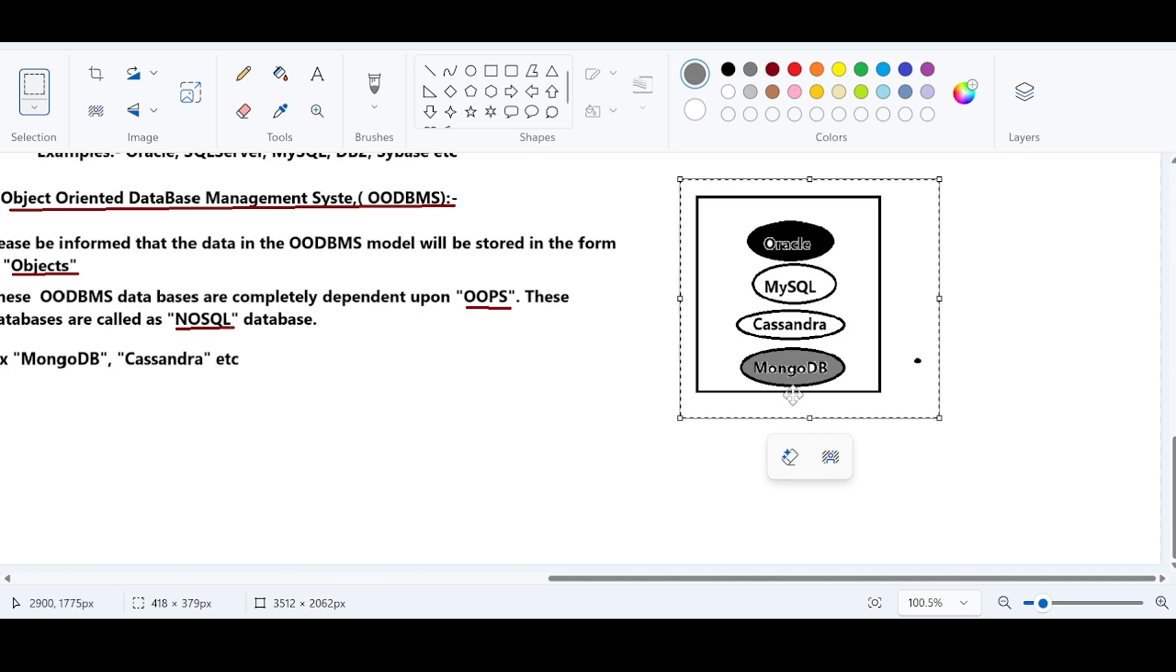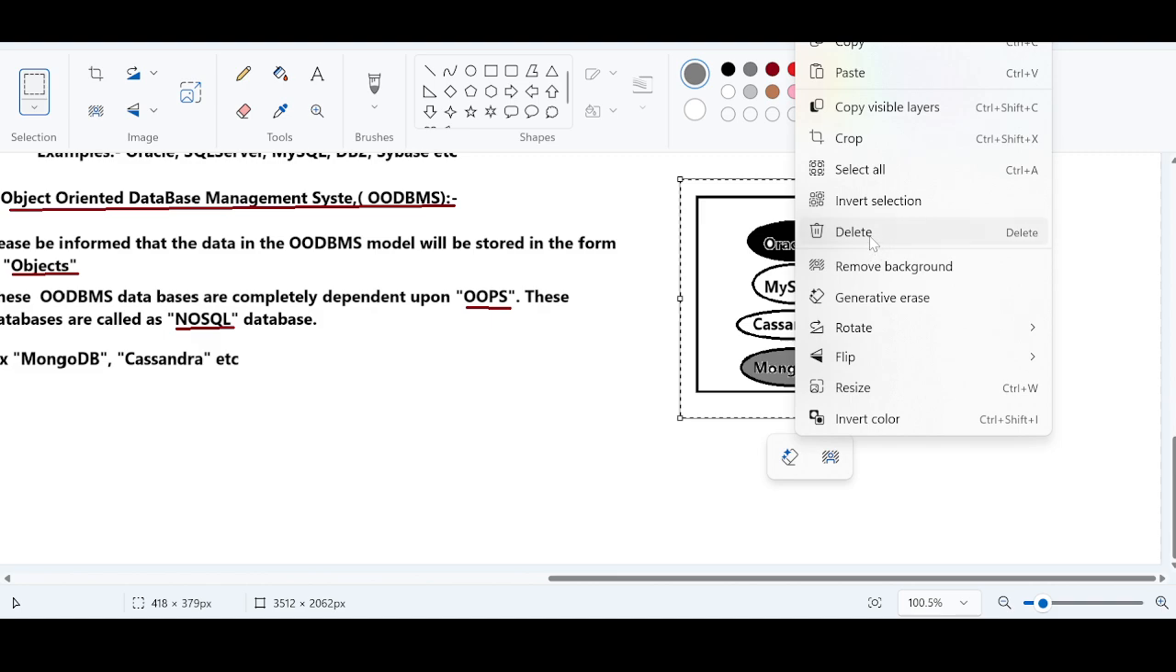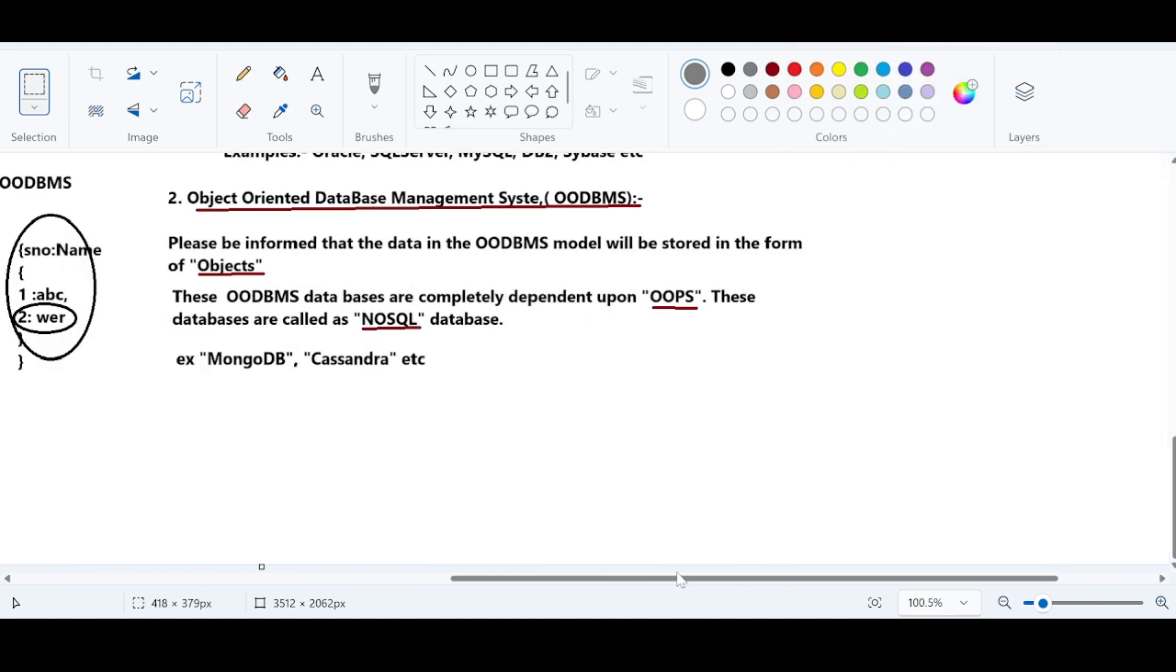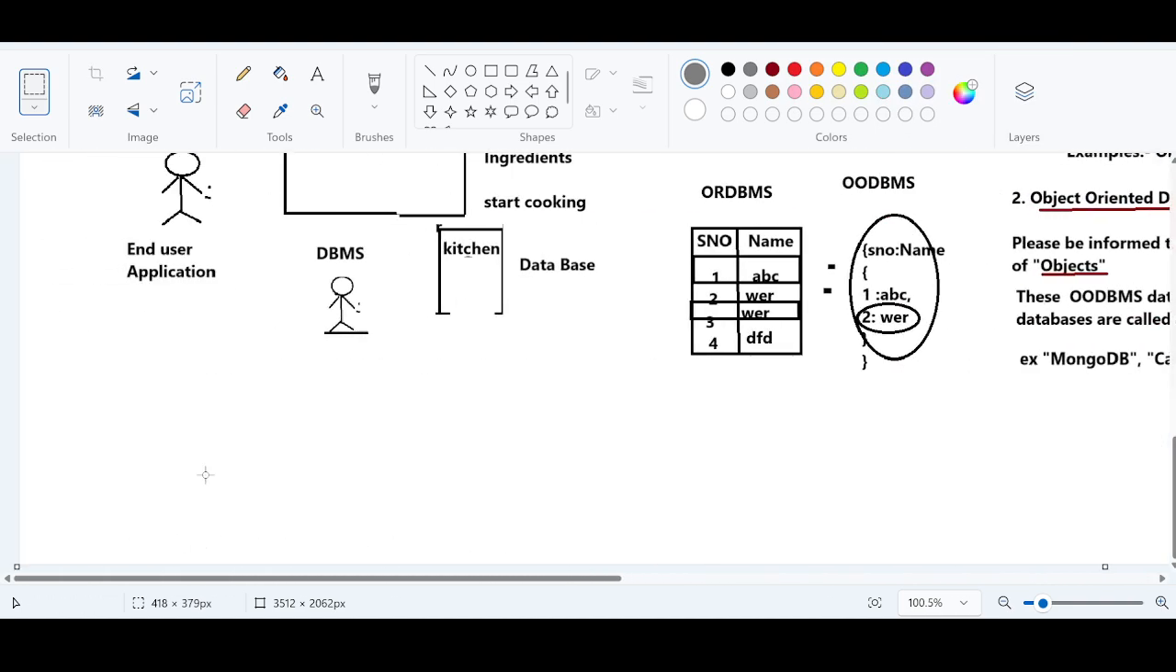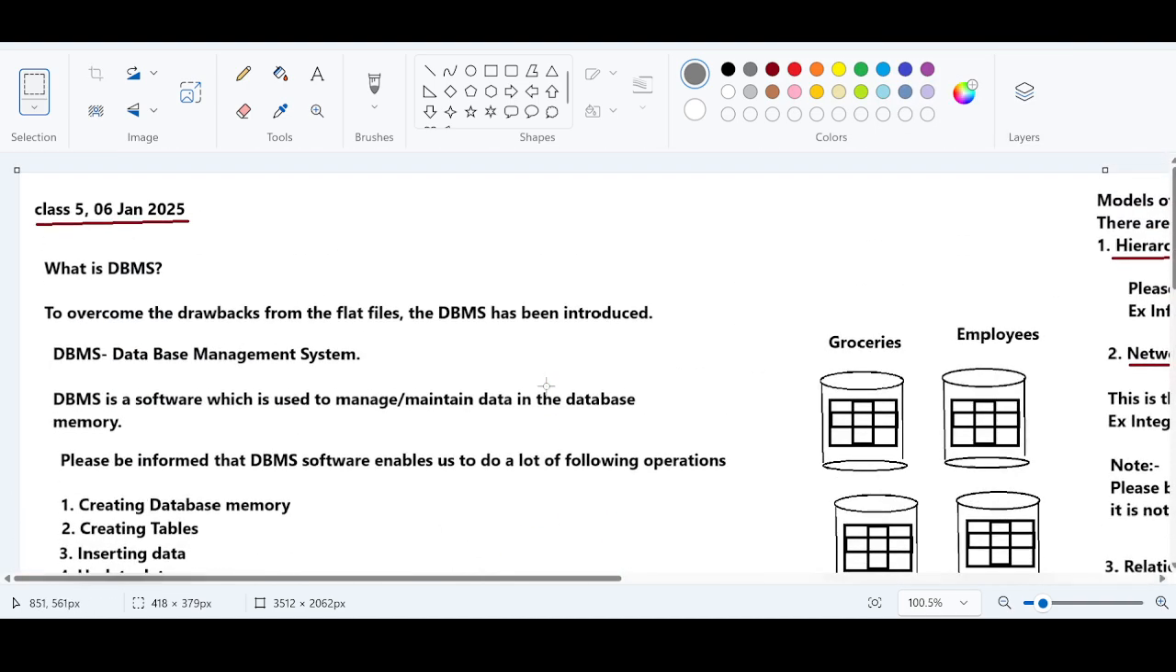Now, I'm not saying it is mandatory to learn NoSQL databases. Just learn Oracle. You can self-learn this. Once you understand Oracle, you can learn MongoDB by yourself. This is all about today's class.